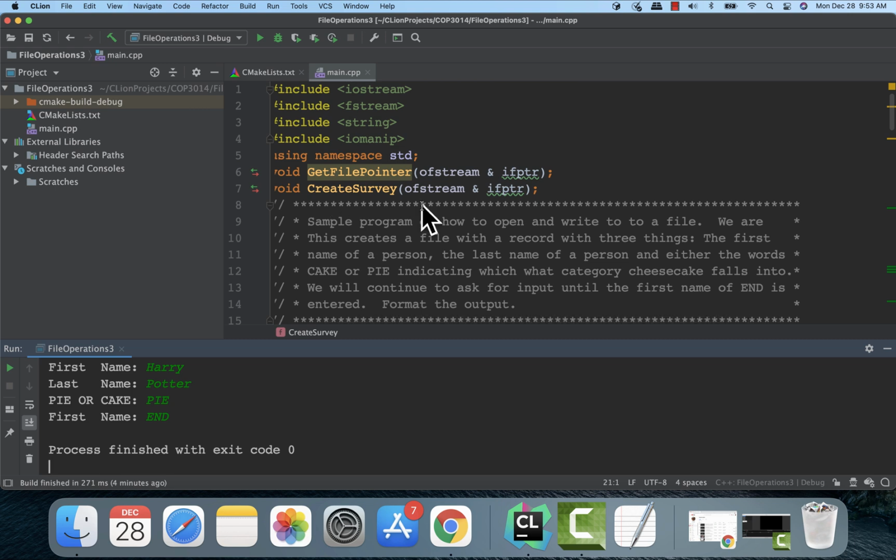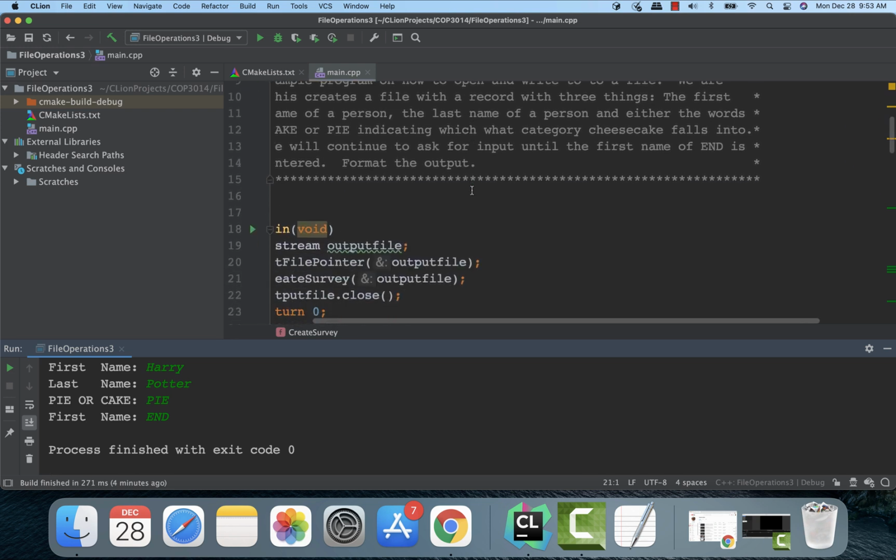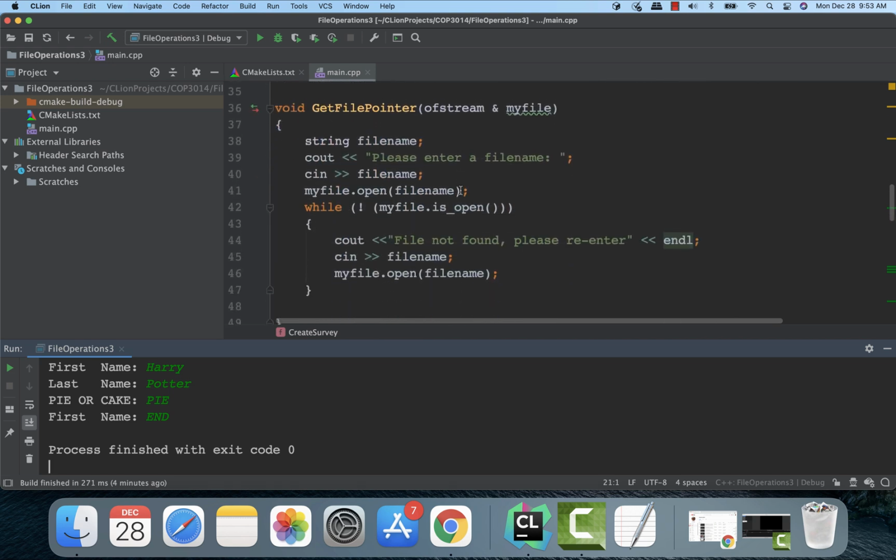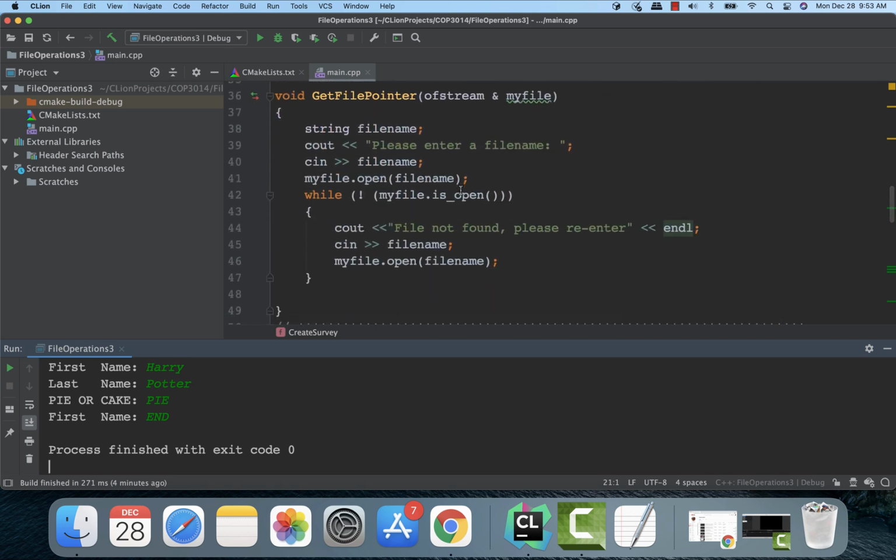We're going to reutilize the functions we used in the first video on getting a file pointer. We're going to modify it a little bit. So let's go down and take a look at that. Instead of ifstream, we pass it ofstream, which means output. We're going to ask for a file name, and we're going to try to open it.